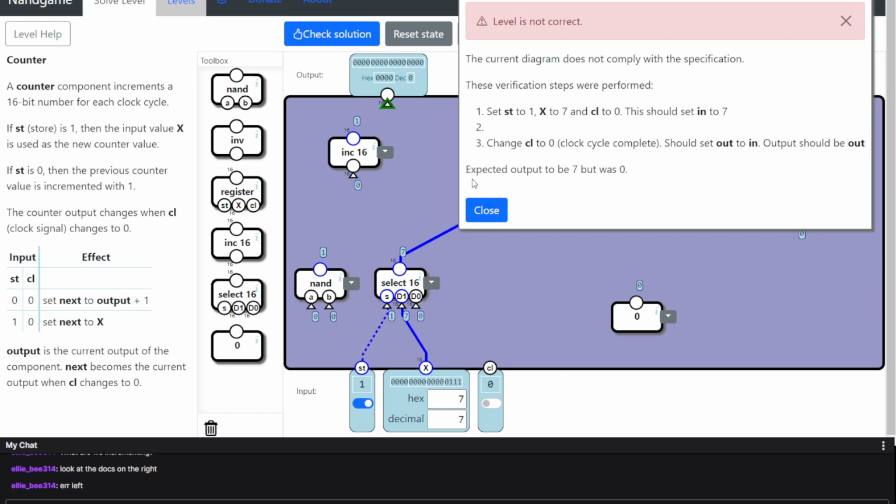Maybe let's start with this one. Change CL to 0. And then we go all the way to step 3 for some reason.